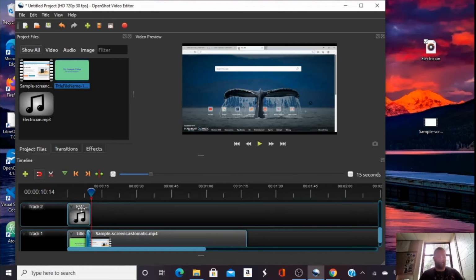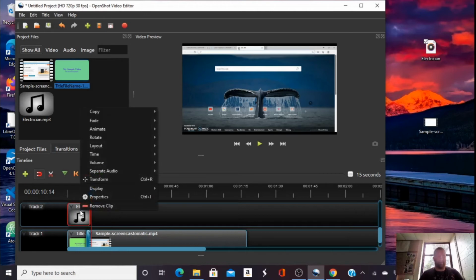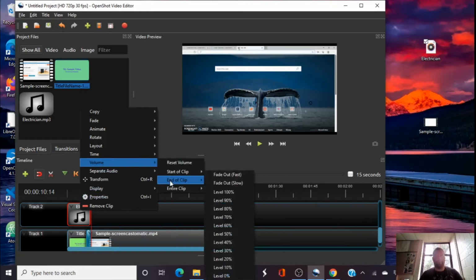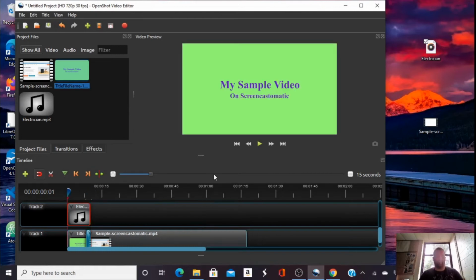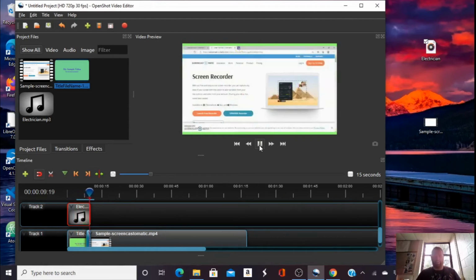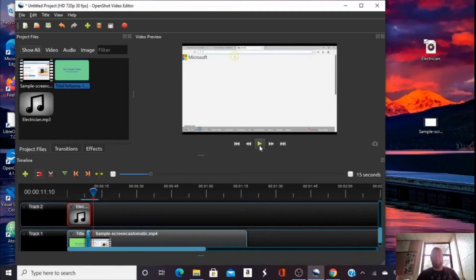Okay. Now again, I'm going to right click on this clip and go to volume. My personal preference is to have it fade out at the end of the clip, so I can go down to end of clip, hover over fade out slow, and click that. Now let's preview. Okay, seems to work.